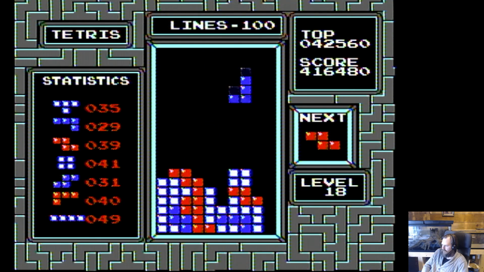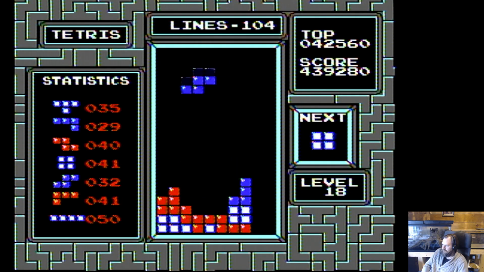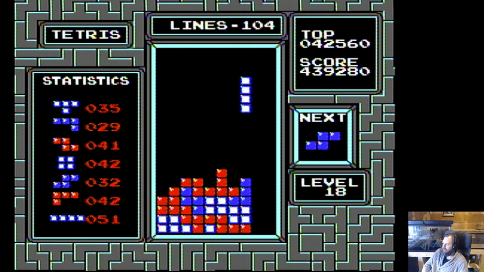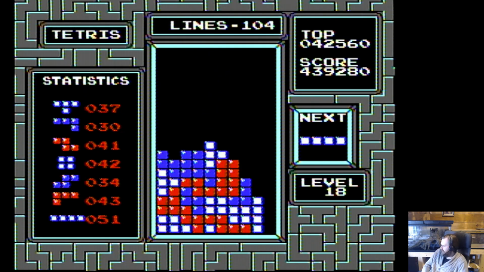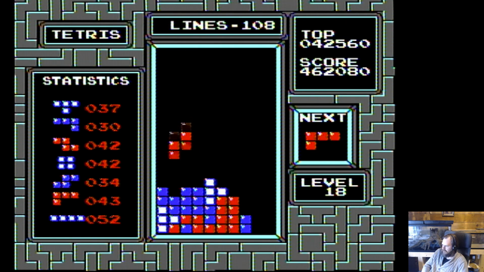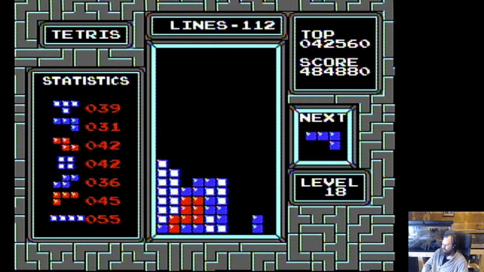So now I'm just kind of waiting until I die. Actually, a semi-okay game here. Although I don't expect any glorious things to happen past level 19. That's when the speed increases, and I basically call it quits at that point.